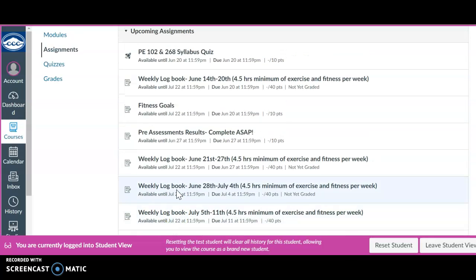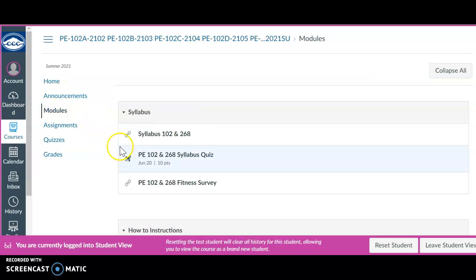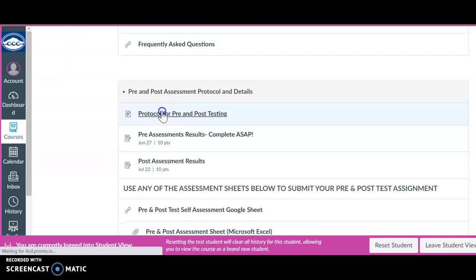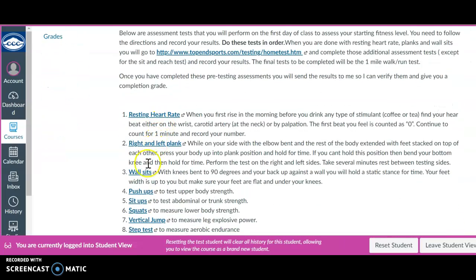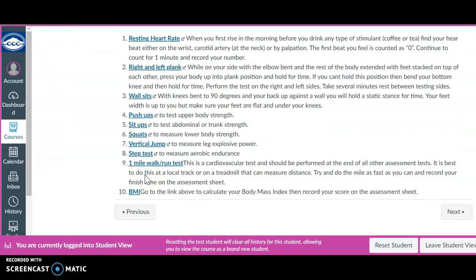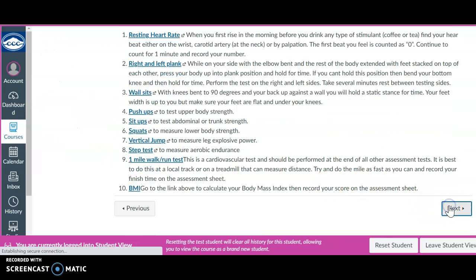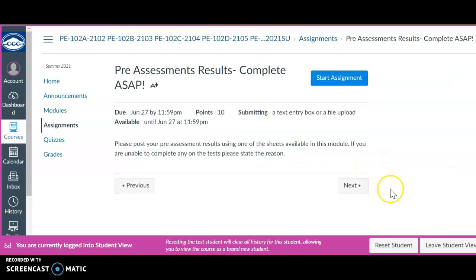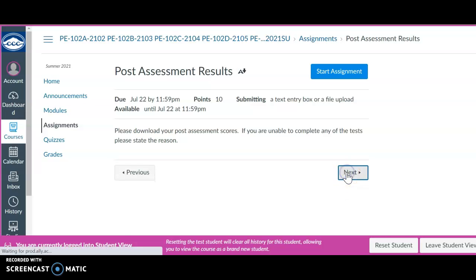You do have a pre and post test that you need to do. It's very similar if you already took the fitness center class. It's going to be right here. Use this little assessment. These all have links and they tell you how to do each of the assignments. And then this is where you're going to put the pre-test. This is where you'll load the post, and then I've got links here.